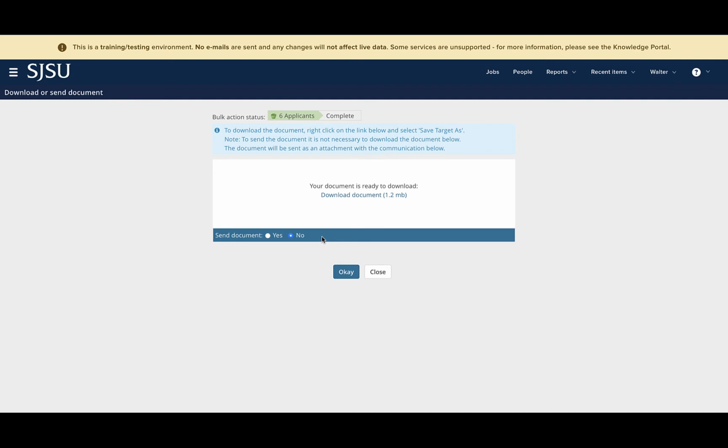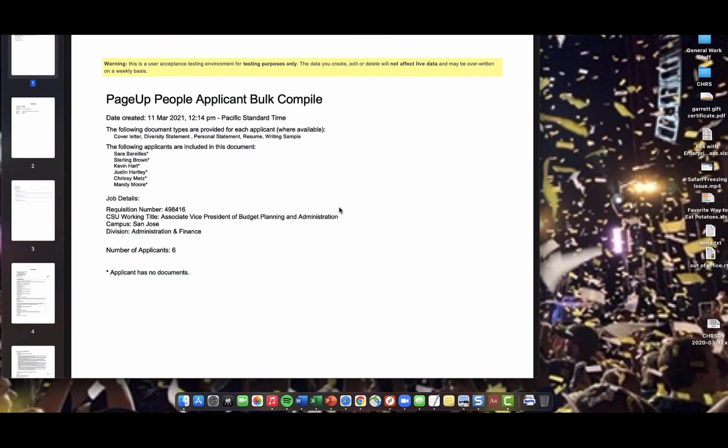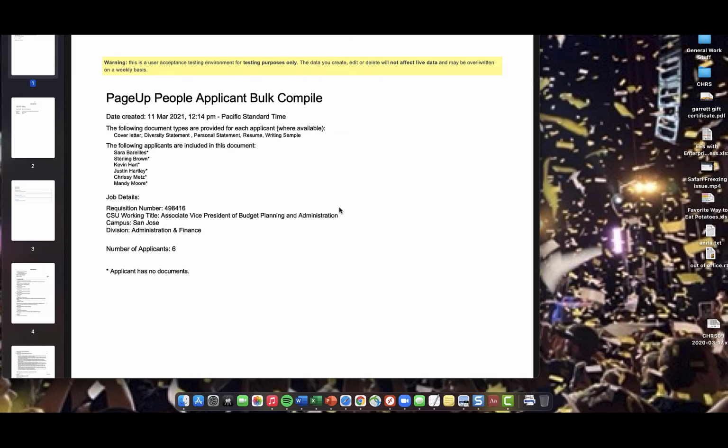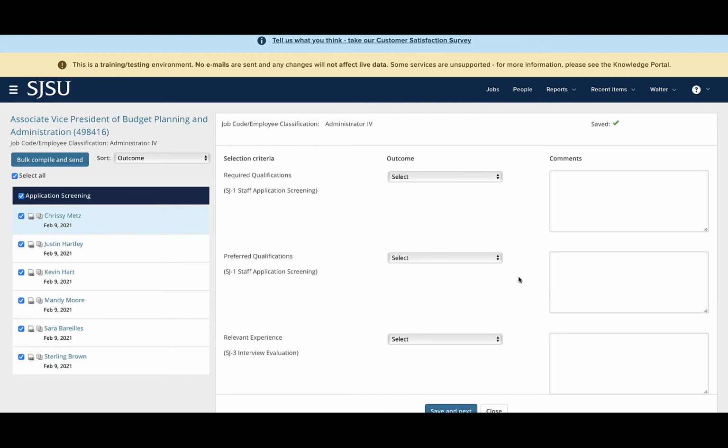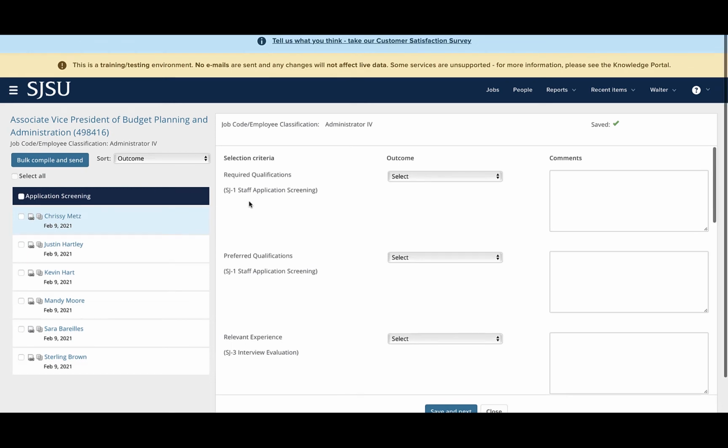Again, Google Drive works very well for that, and we encourage you to do something like that, that only the committee can access. Once compiled, you can download your document, and depending on your browser settings, it may open automatically for you, or you may have to go retrieve it from your download files. Once you have downloaded your document, you can simply close or say OK, and it will return you to the screening page. You'll want to uncheck the boxes on the left in order to start your screening.